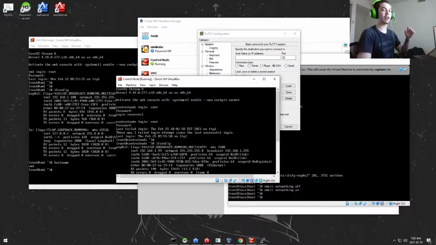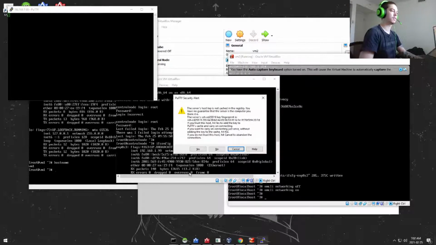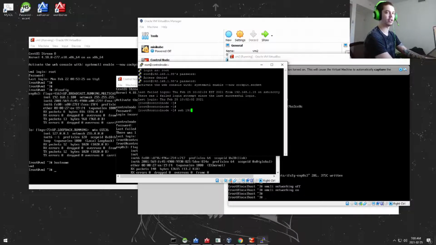Okay, so now that we've got static IP addresses set for all three of our VMs, I'm going to go and PuTTY back into my control node VM. We're going to SSH into our virtual machine number 1, which is 100 that we set it to.